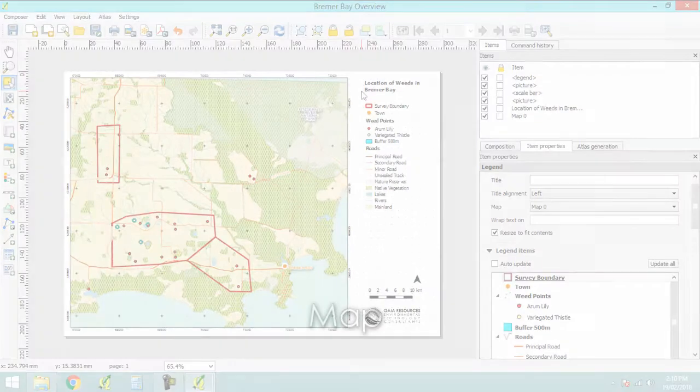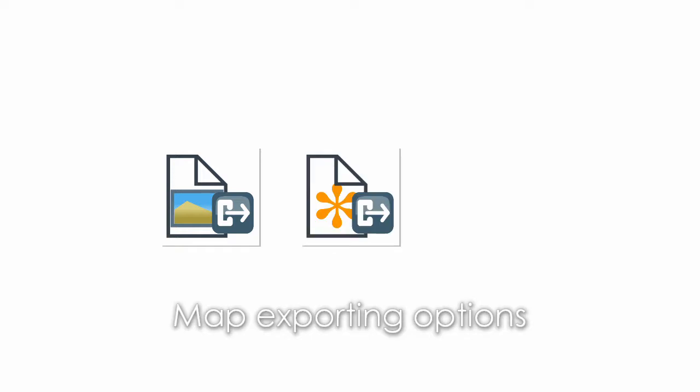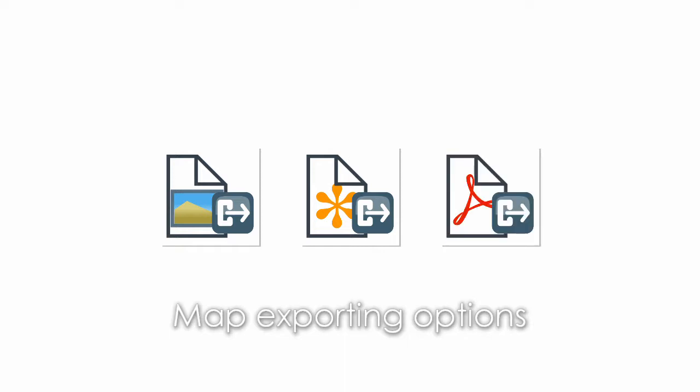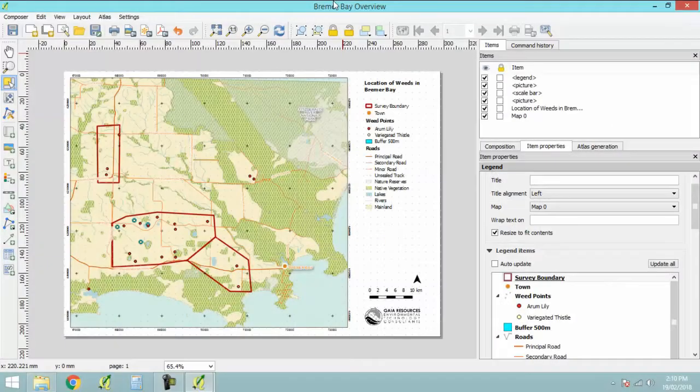How does it look? There are various options when exporting your map. You can export as an image, where the general image outputs are produced such as PNG, JPEG, BMP, TIFF, etc. You can export as an SVG, which is a vector format that can be used in illustration software, or you can export as a PDF. We will be exporting to JPEG today.